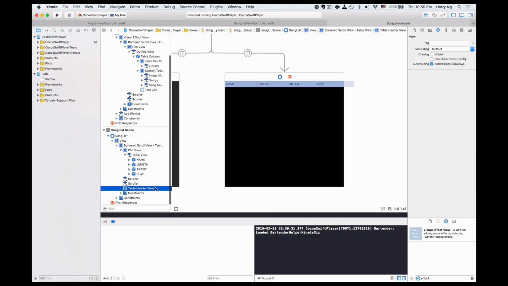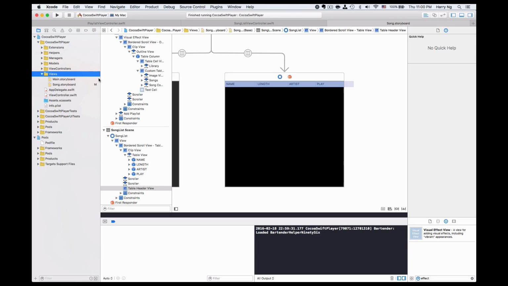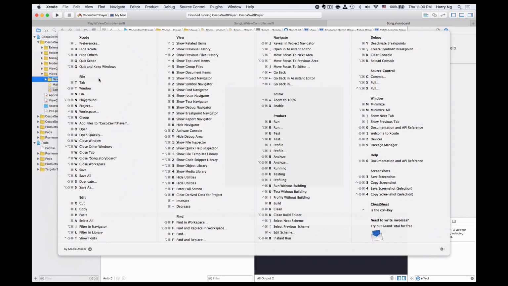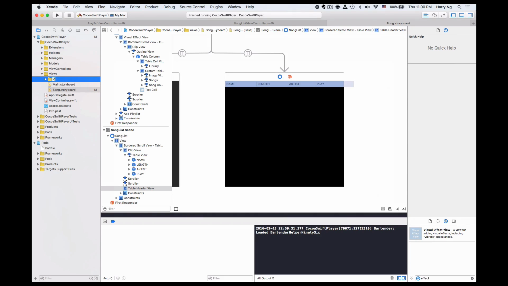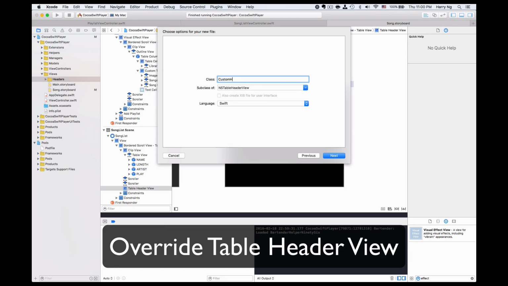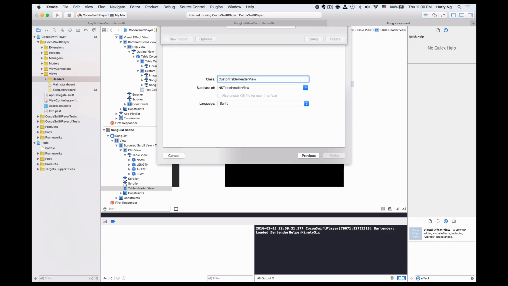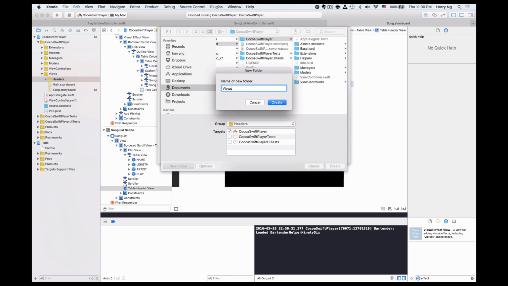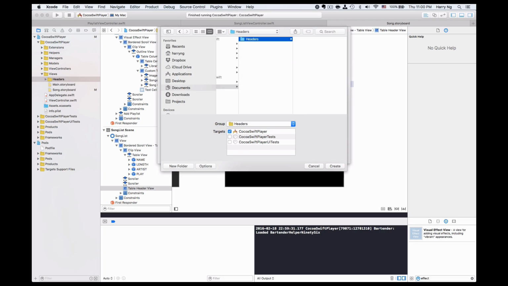If I find the table header view here, there is no way for me to change the color. In this case, I need to use a little bit of a trick by overriding the class of the table header view and then change the color within the code. In here, I'm going to create a new class within the views group. I'm calling it headers. And then I'm going to create a class, which is a subclass of NSTableHeaderView, and I would call this CustomTableHeaderView. Create the corresponding folders to store the file. Like this.